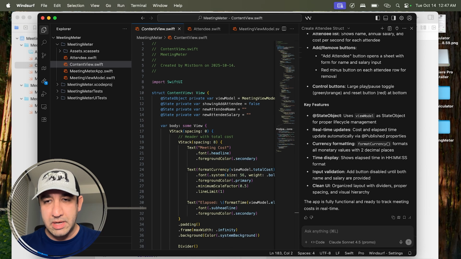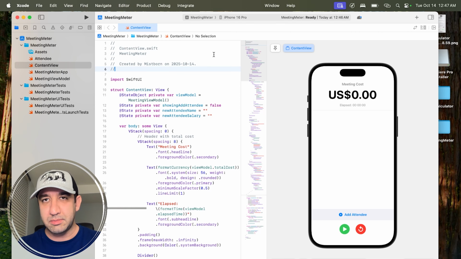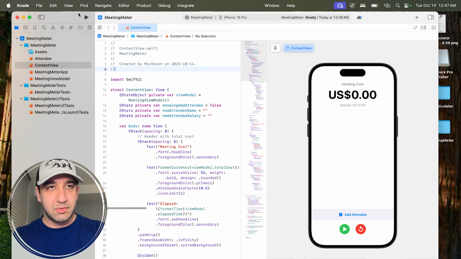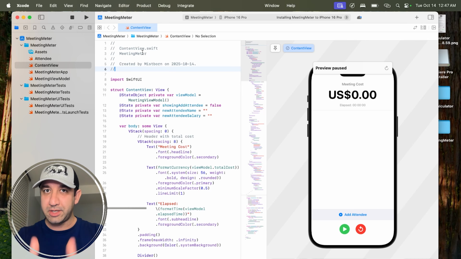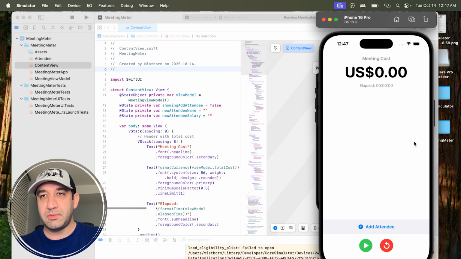And we're going to go back to Xcode. This is just amazing. Look at the preview. So we're going to go ahead and run the app and see how it looks. Build succeeded, which is reassuring. Wait for the simulator. Phenomenal.